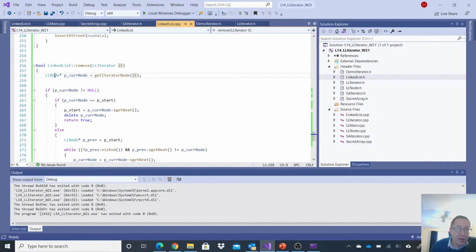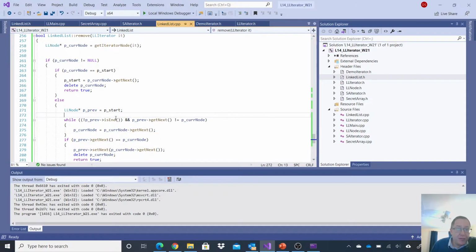Give me the iterator, I find the linked list node associated with it, the thing the iterator is pointing to, and then I see, can I remove it? Is it at the start? If it is at the start, then the new start is whatever the next element was, so I'm removing the first element. Otherwise, I'm going to find where this thing is, and get the element before it, so that I can hook up the previous to the next. Essentially, I remove the middle point.